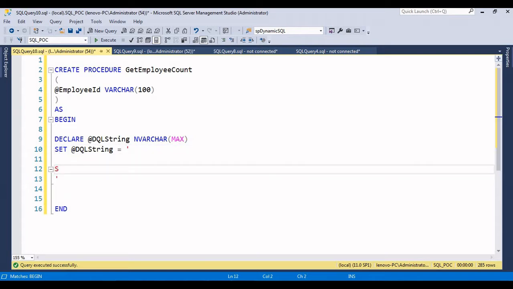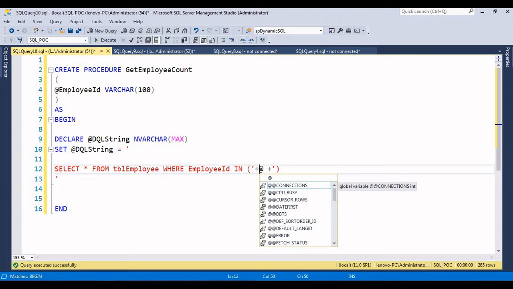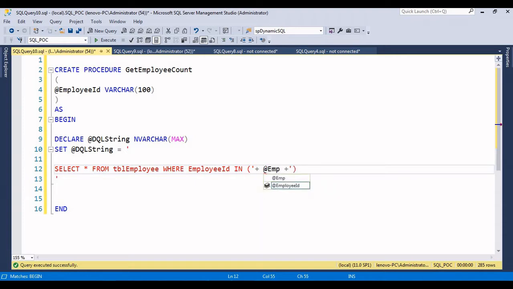Select star from TBL employee where employee ID in, brackets. Now, within this I'm going to give the input parameters. What are the parameters we are passing in this procedure? I'm calling this input parameter, the variable employee ID.